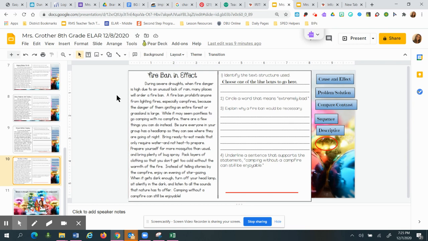Instead of telling stories by the campfire, enjoy an evening of stargazing. When it gets dark enough, turn off your headlamp, sit silently in the dark, and listen to all the sounds that nature has to offer. Camping without a campfire can still be enjoyable.